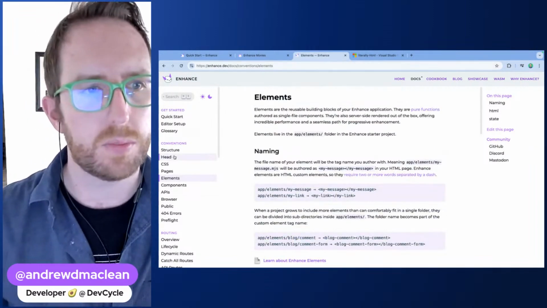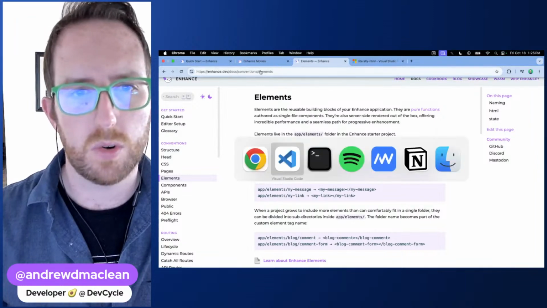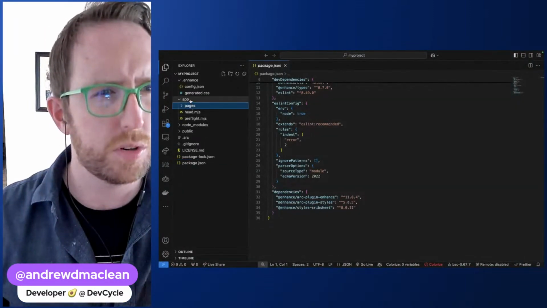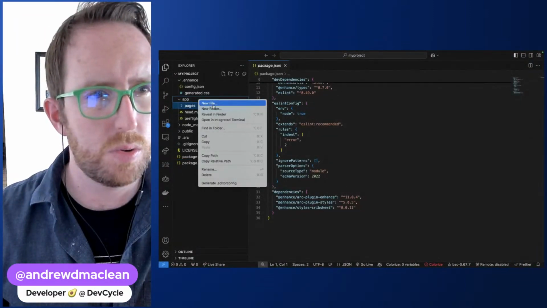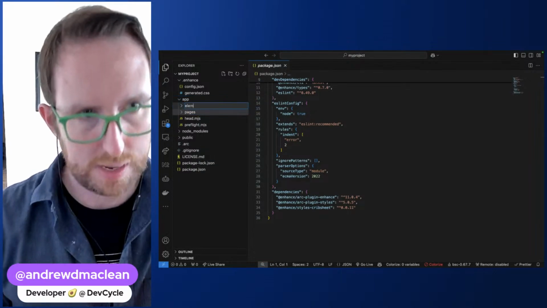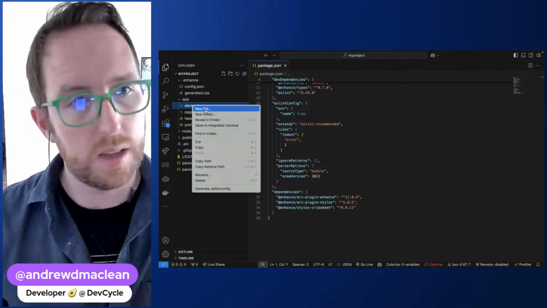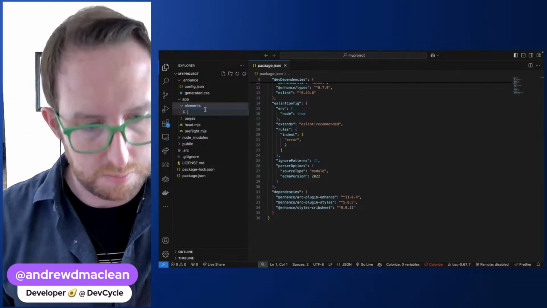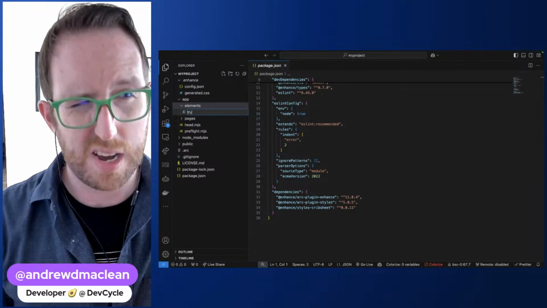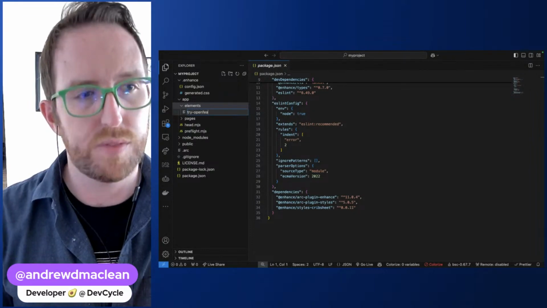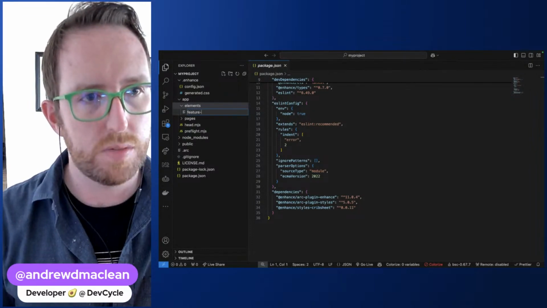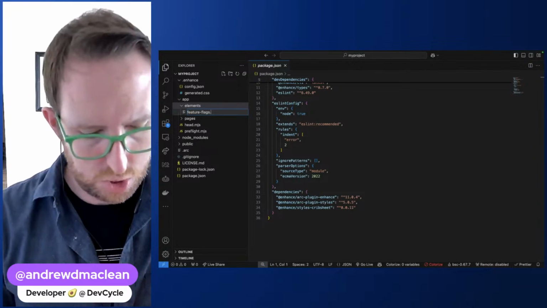Let's kind of follow through the process. So I think we've got to go into here and we create a folder called elements. New folder. Call this elements, and then we're going to call this new file. Try OpenFeature or feature flag. Let's just do feature flag. Feature flags.mjs.